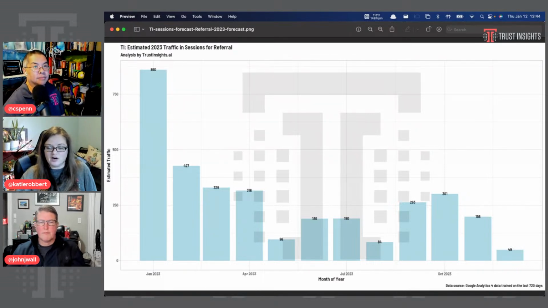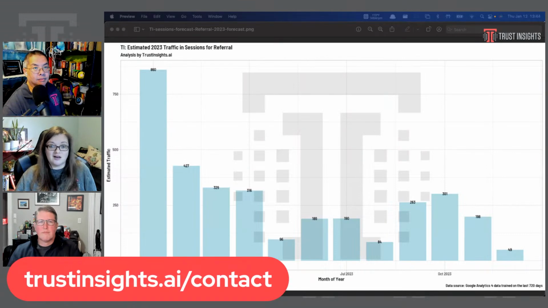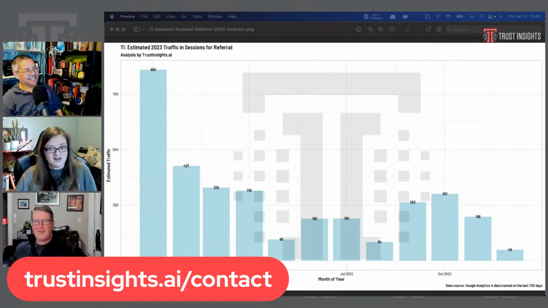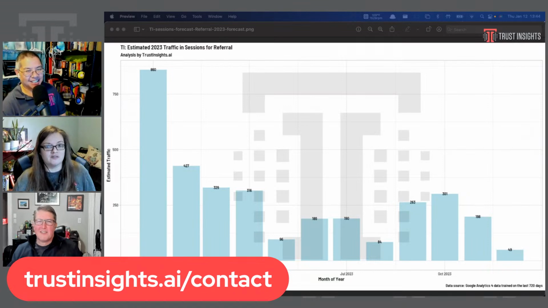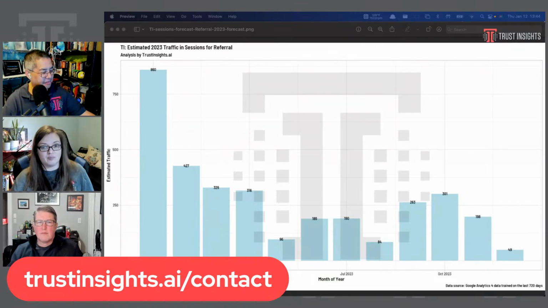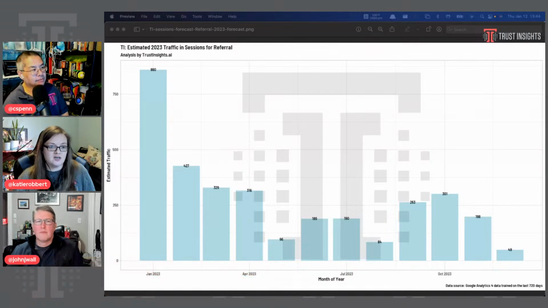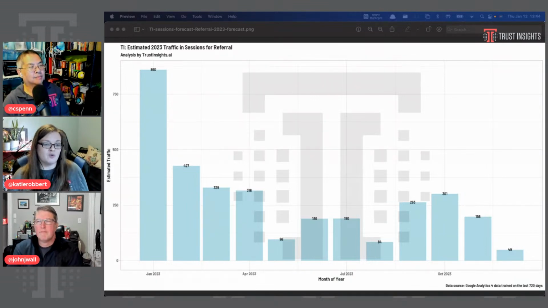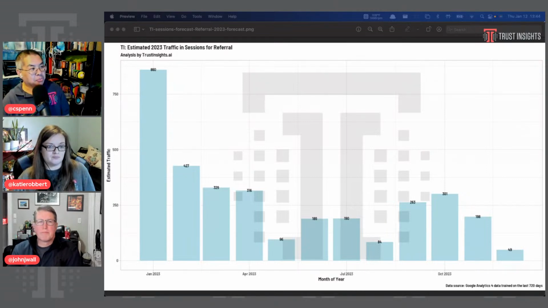And, to do the hard pitch, because that's who we are. If you want help figuring out any of this stuff, you can go to trustinsights.ai/contact and talk to the one and only John Wall. He may even do a dance. But he can help get you sorted in terms of, do I have enough data to be running a predictive forecast, or can Trust Insights run a predictive forecast for me using other data sources to help me understand what I should be doing next with my marketing? There's a lot of different ways to approach answering this question. Exactly right. Any final thoughts before we forecast what's next?